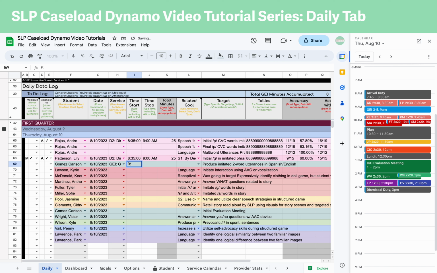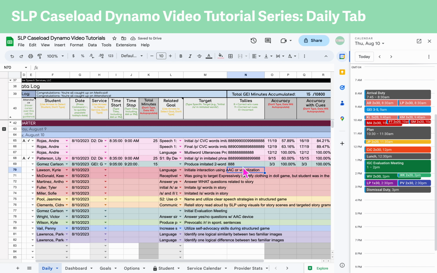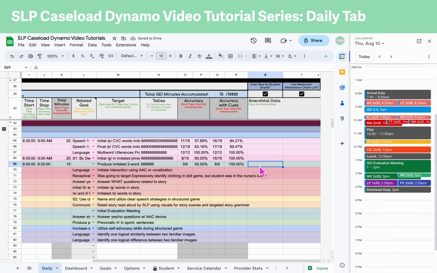So maybe we see her from 9:05 to 9:20, and we're working on producing imitated 2-word utterances in both Spanish and English. And maybe she does just 3 of those during that 15-minute session, and then several more that are cued. I'll know that, and I can even type over here: imitated 3 greetings in English, increase to 6 greetings with visual cues added, maybe something like that.